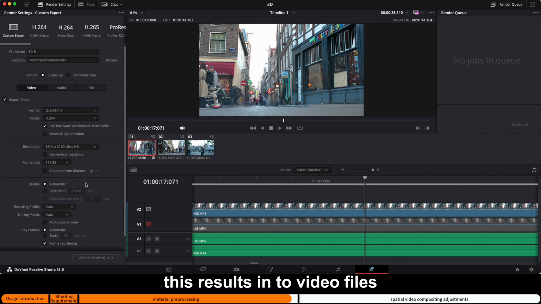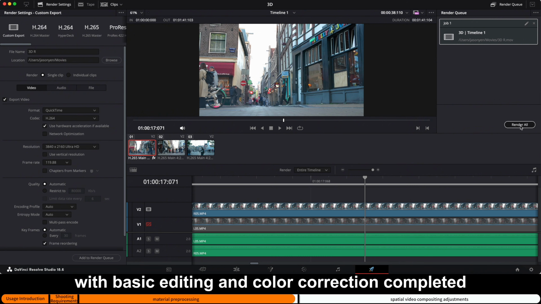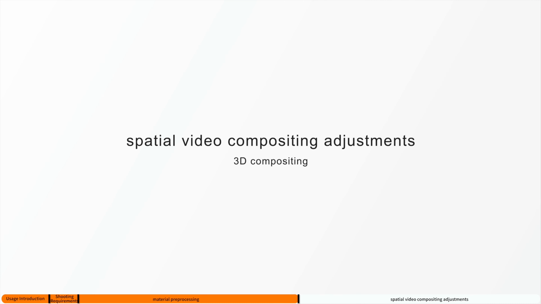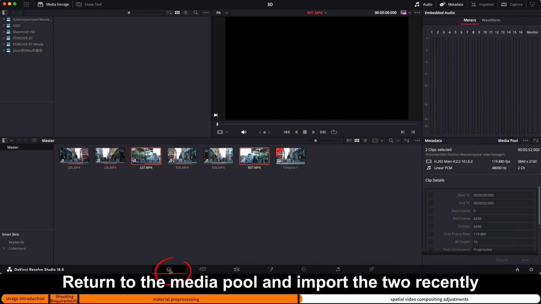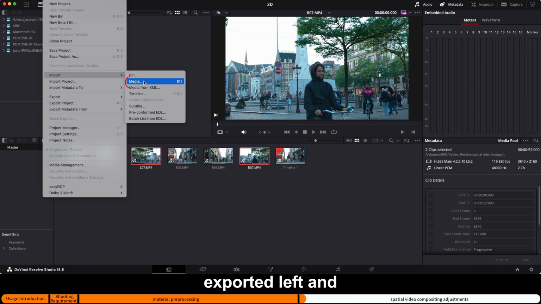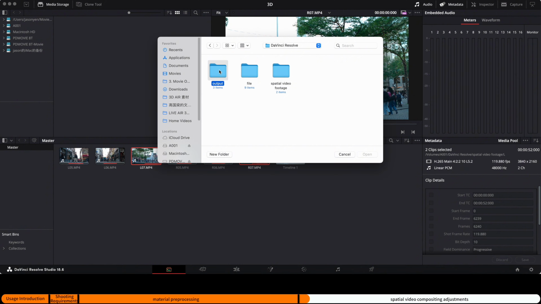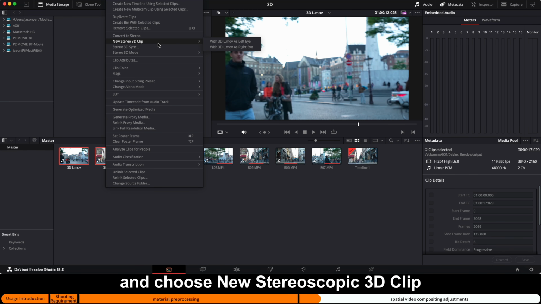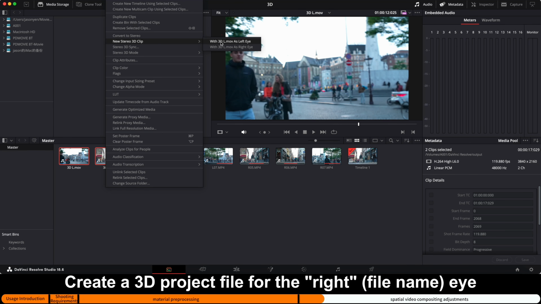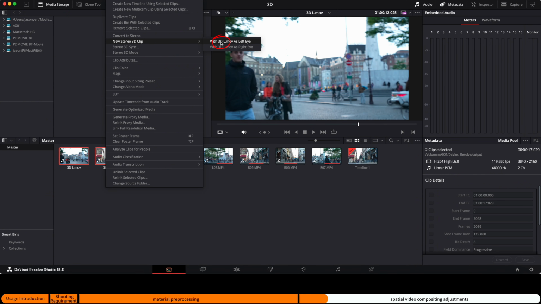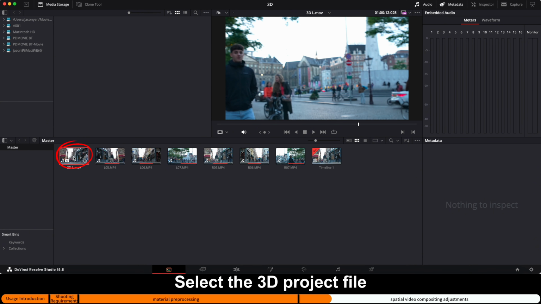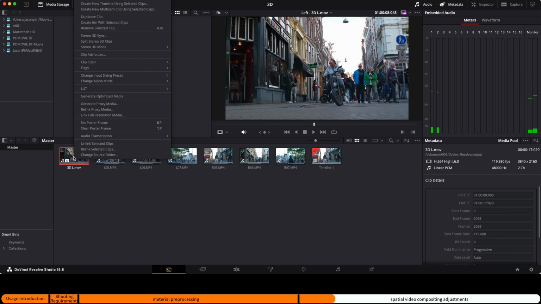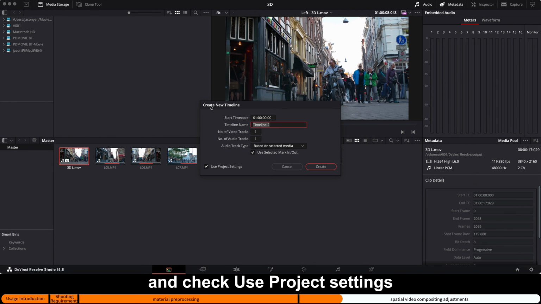This results in two video files, one for each eye, with basic editing and color correction completed. Return to the media pool and import the two recently exported left and right eye video files. Select both, right-click, and choose New Stereoscopic 3D Clip. Create a 3D project file for the right eye. Select the 3D project file, right-click, and choose Use New Compound Clip to create a new timeline. And check Use Project Settings.